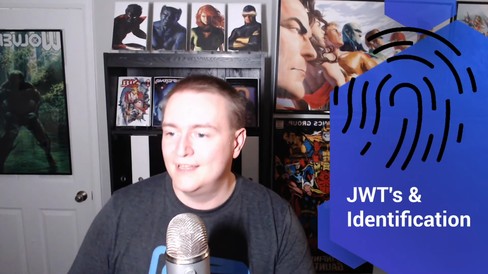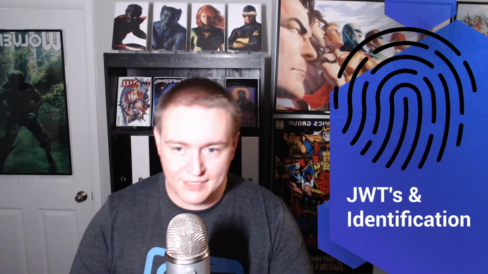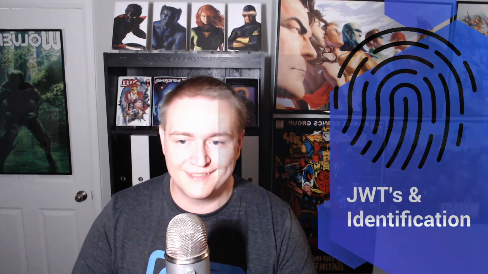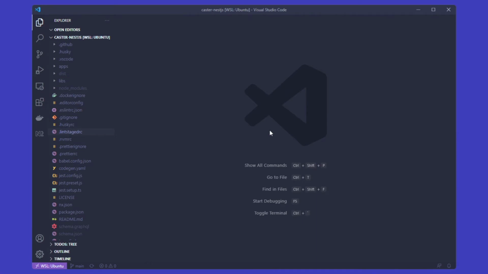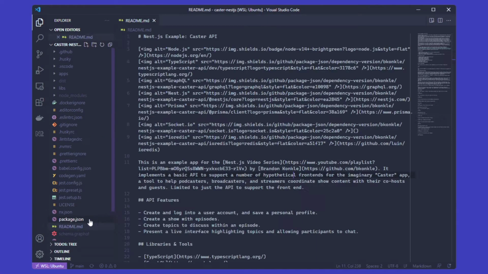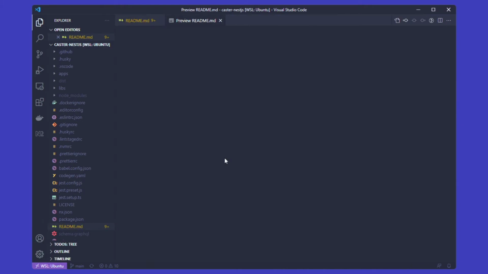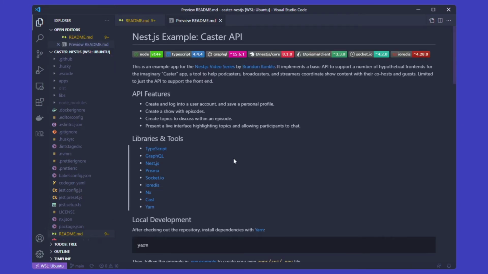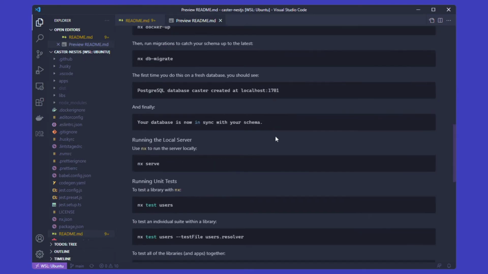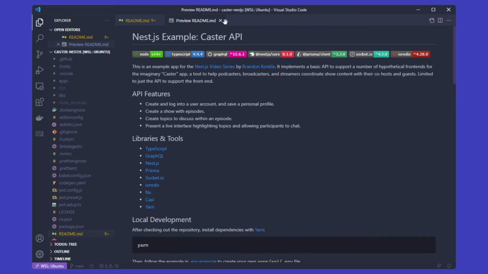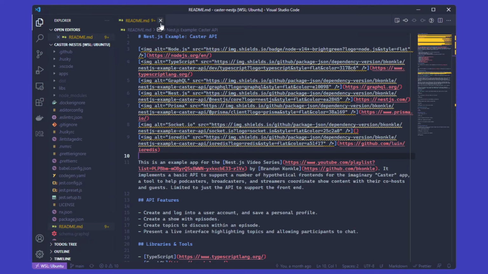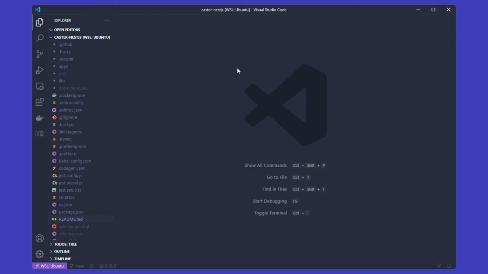identification side of things. So I'm going to bring my code editor into this. Let's pull up my VS Code window. I've got Castor, Nest.js. Oh, I don't have the README pulled up. I'll pull that up and show you a preview. This is what you'll see on GitHub, but if you haven't already run through all of these setup steps here, please do ahead of time and follow along in the repository if you want to. But I'll take you step by step through the identification and then the authorization tools that I'm using here.